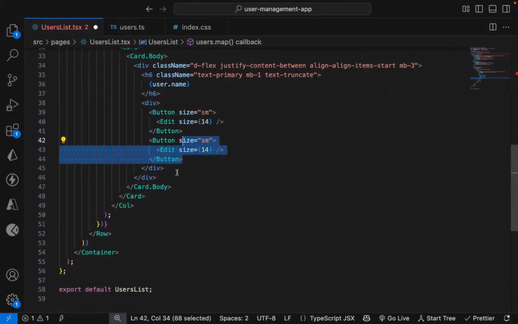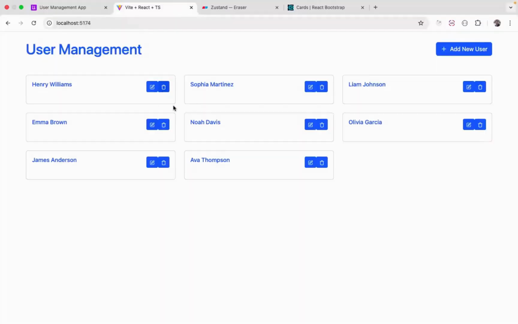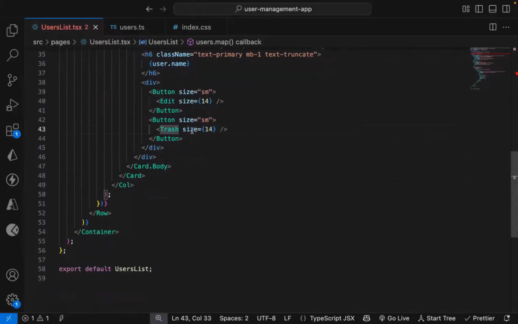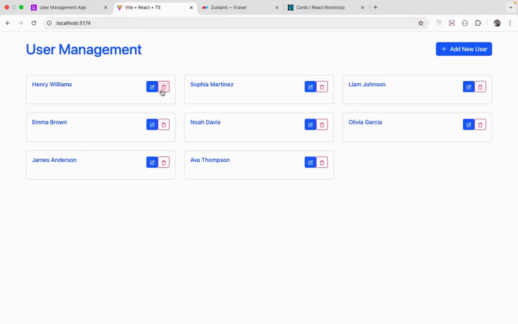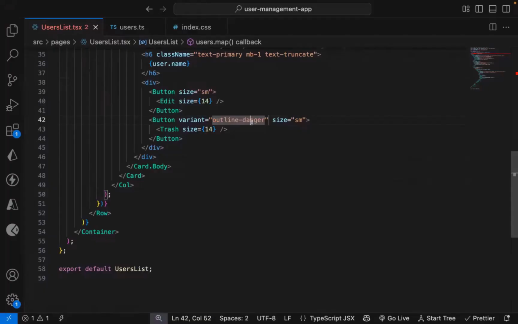Similarly, let's duplicate this, and instead of edit, I will say trash. Again, this is from Lucid React. You can see it is this, but for this, we'll give some extra class. So let's say variant equal to outline-danger. So there are different classes, danger, success like this. So outline means it will not be filled up, so it will have only the border. You can see the border is red color, red is the danger.